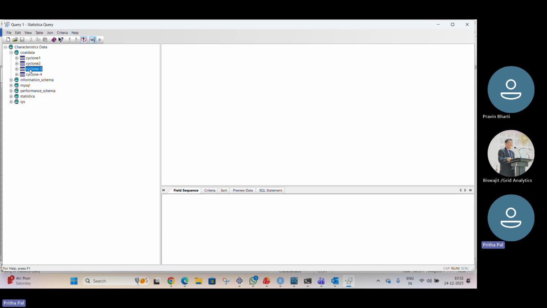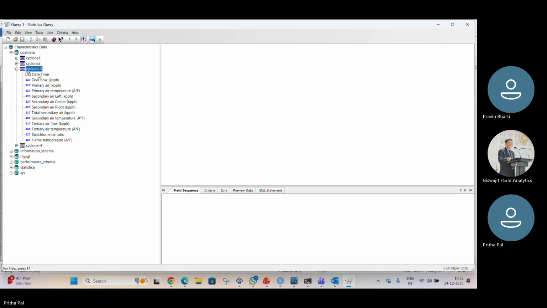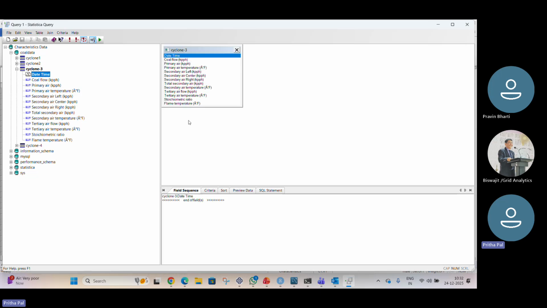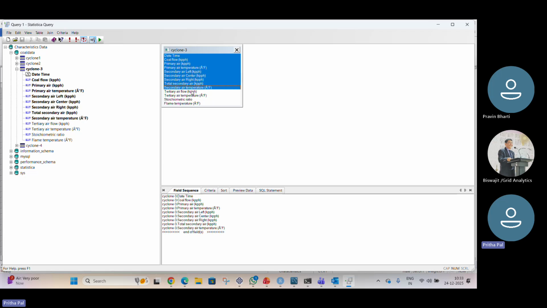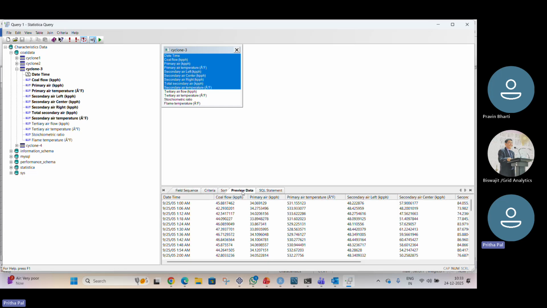So now our task is to upload the Cyclone 3 in the Statistica. We will just click and drag the necessary columns we want in Statistica. We can upload all the columns together, or we can choose just the columns of our own choice. Now below, if you preview the data, we can see the necessary columns we have chosen.